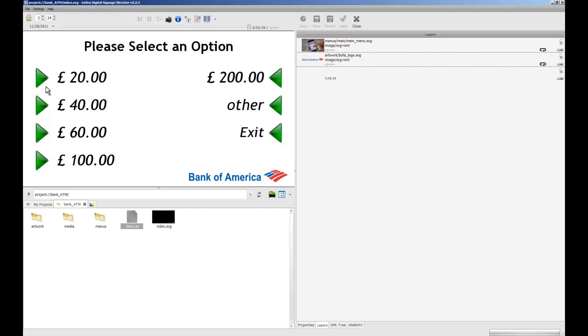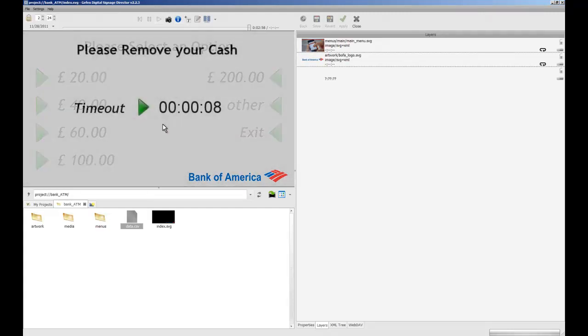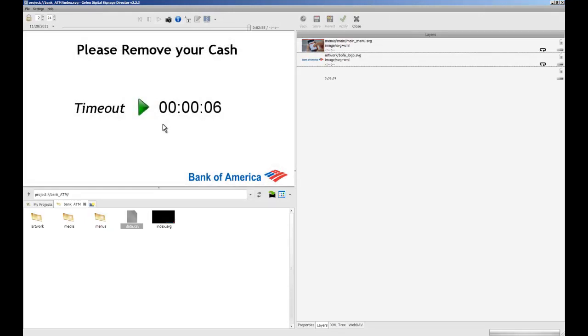So if I click on, for example, let's say the £40 here, it's going to give me another timeout window here of 10 seconds to pull up my cash, which is kind of a short amount of time, but I didn't want to make it too long for this demonstration.